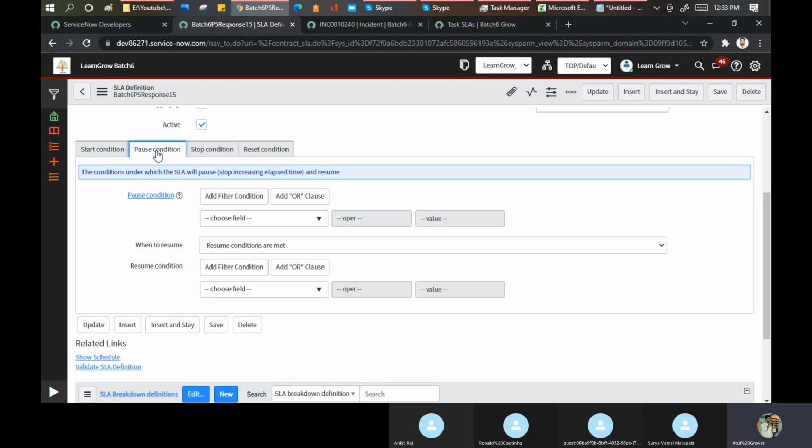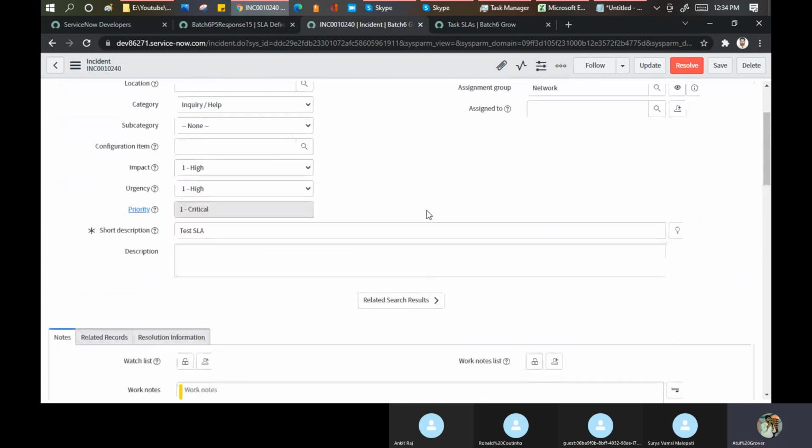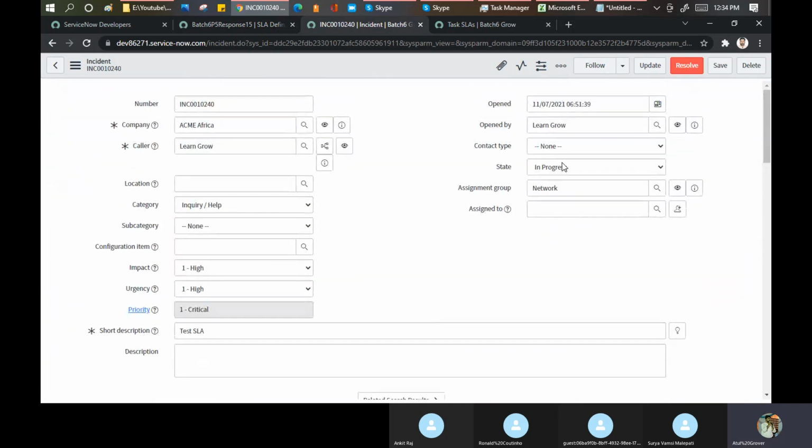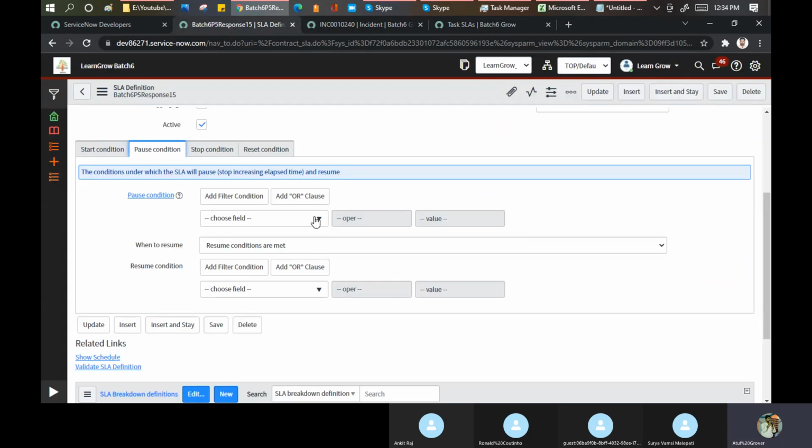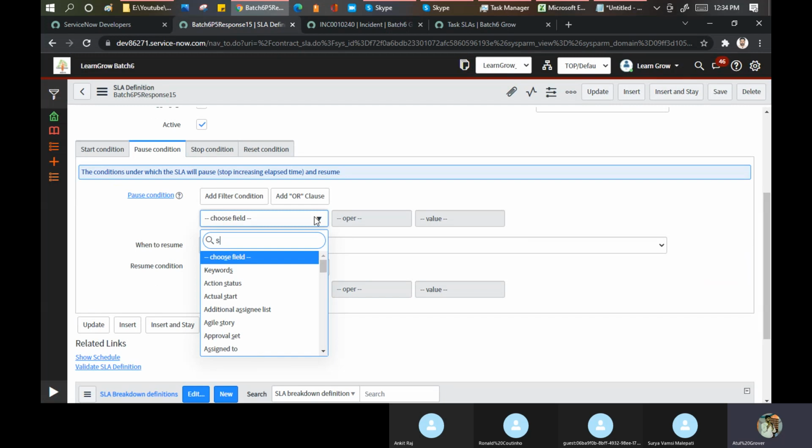Easy to understand. We went for a movie in a theater. Something wrong happened in the theater. Movie has been paused for 30 minutes, 40 minutes, 50 minutes. So here we need to define the conditions. Now what condition I'll put? Let me show you something here. Let's say when the state goes to on hold, I'll put it here.